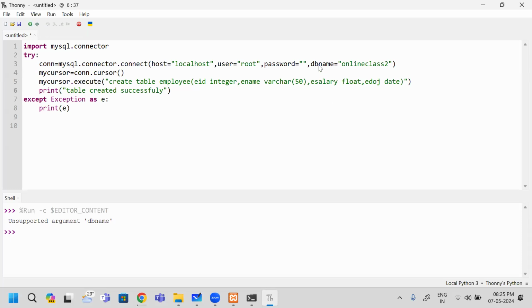So DB name is not supported, so you write database. Now when I click on run, can you see table created successfully? Yes. If I run the same program one more time, can I see table created successfully? No. If the table is already available, it won't create a new table. Did you remember this one?